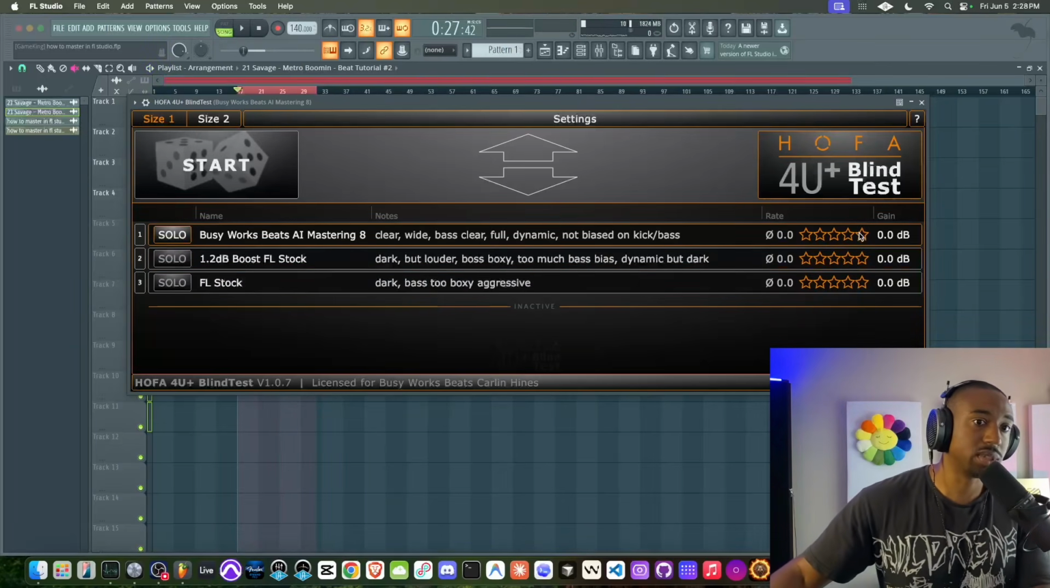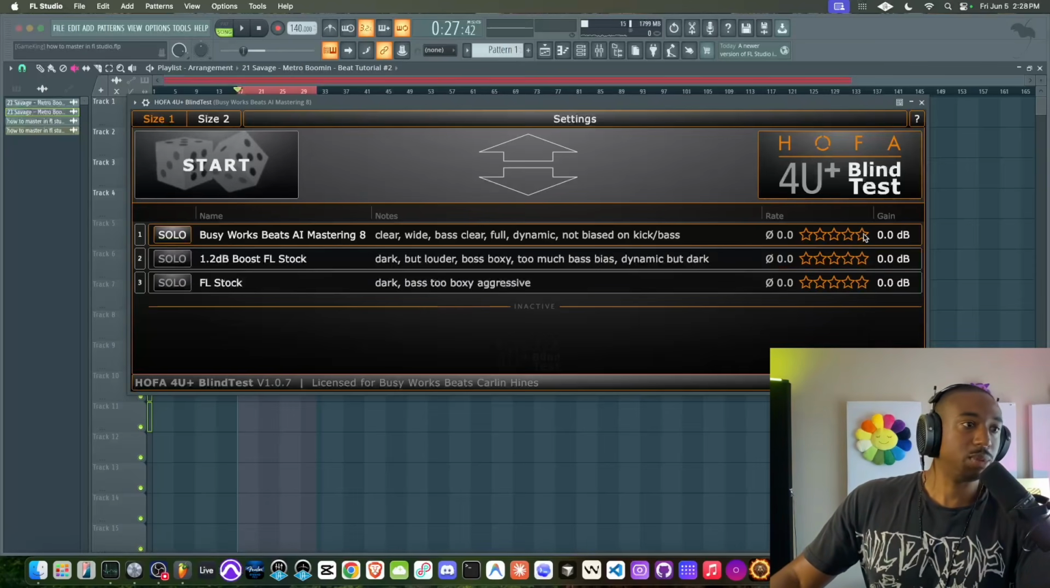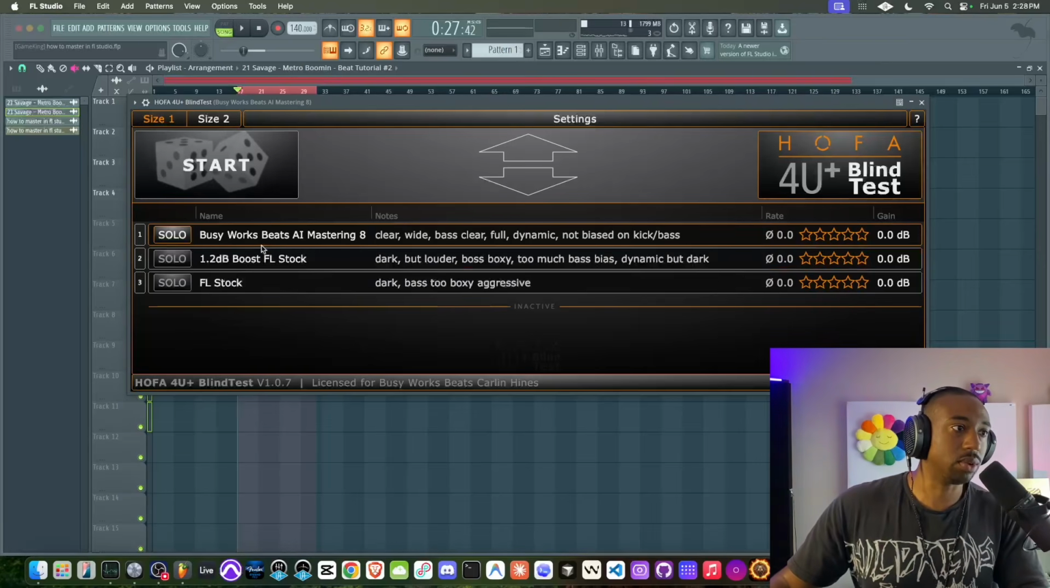Night and day difference, guys. This one's number one for me by a landslide. But I'm going to let you guys vote because, again, people think I'm biased in my own test. To me, it sounds objectively better on every level.